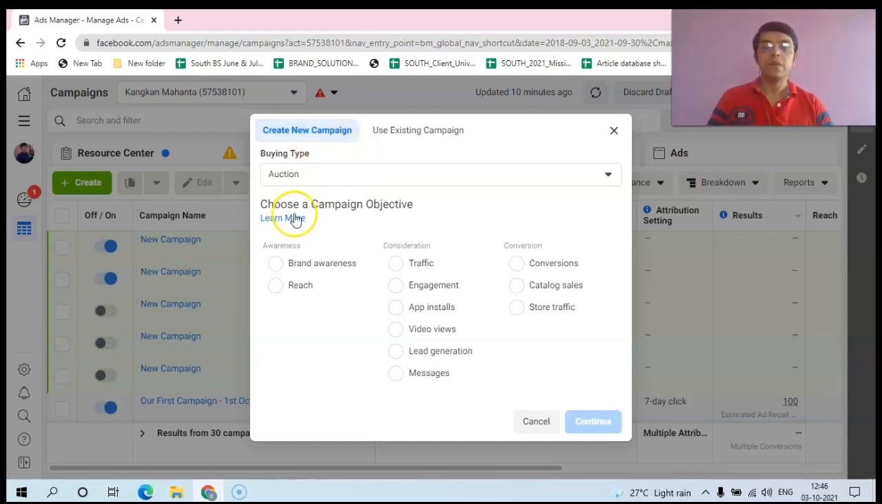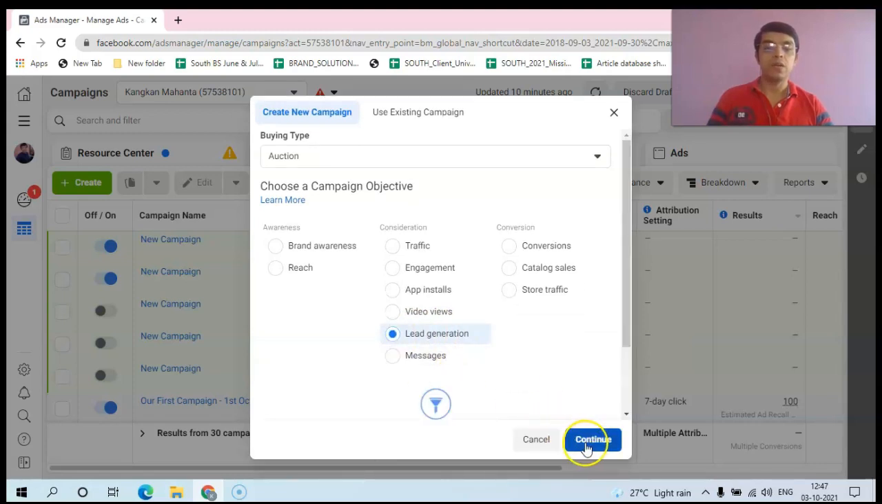This is the create new campaign interface that I've come to. Last time, if you remember, we had clicked on this because we did brand awareness. Now we're coming under this column and we will be doing lead generation. So I click on lead generation. What is lead generation? Collect leads for business or brand. As I click on this, I click on continue.